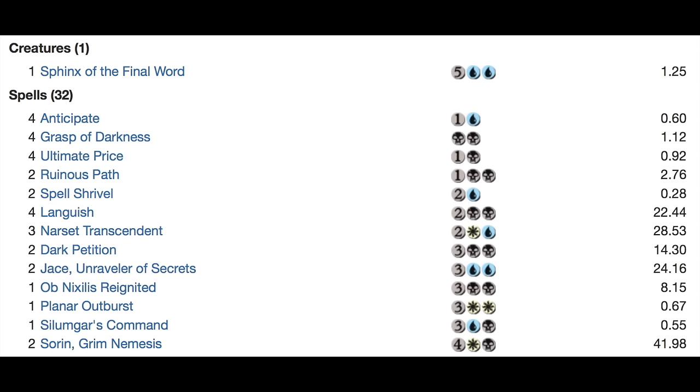4 Anticipate, 4 Grasp of Darkness, which is becoming the premier removal right now. I see that in so many different deck lists. 4 Ultimate Price, 2 Ruinous Path, 2 Spell, 4 Languish, 3 Narset. Narset being extremely good in this deck when you only have one creature. 2 Dark Petition. Dark Petition was a card that went from bulk or near bulk to $7 overnight, which is very good. It was always good in Vintage.